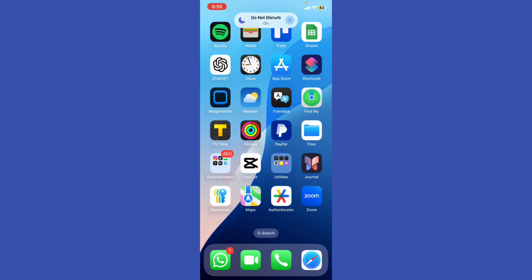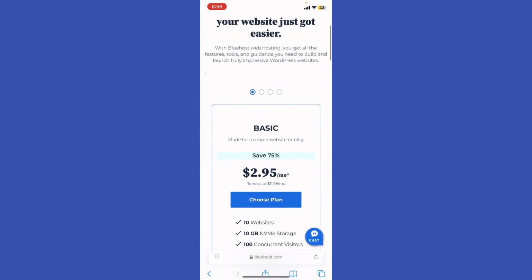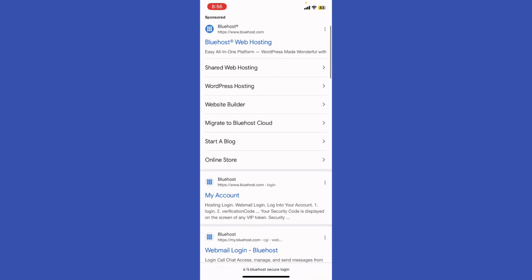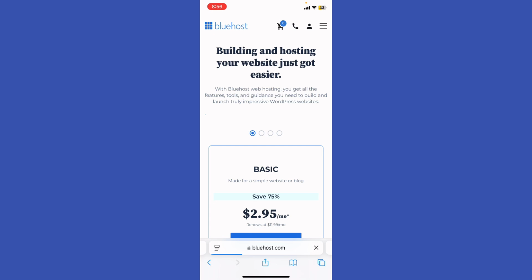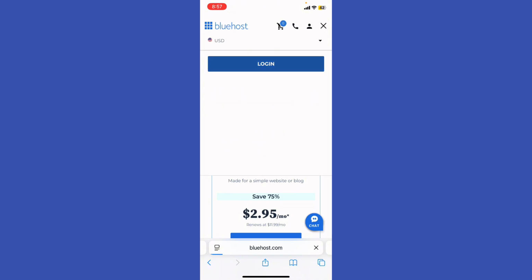How to secure your Bluehost login. So make sure that you log in with your account, right? And basically, if you want to secure your account, first you can start by creating a complex password that includes a mix of letters, numbers, and symbols, and you can enable the two-factor authentication, right?